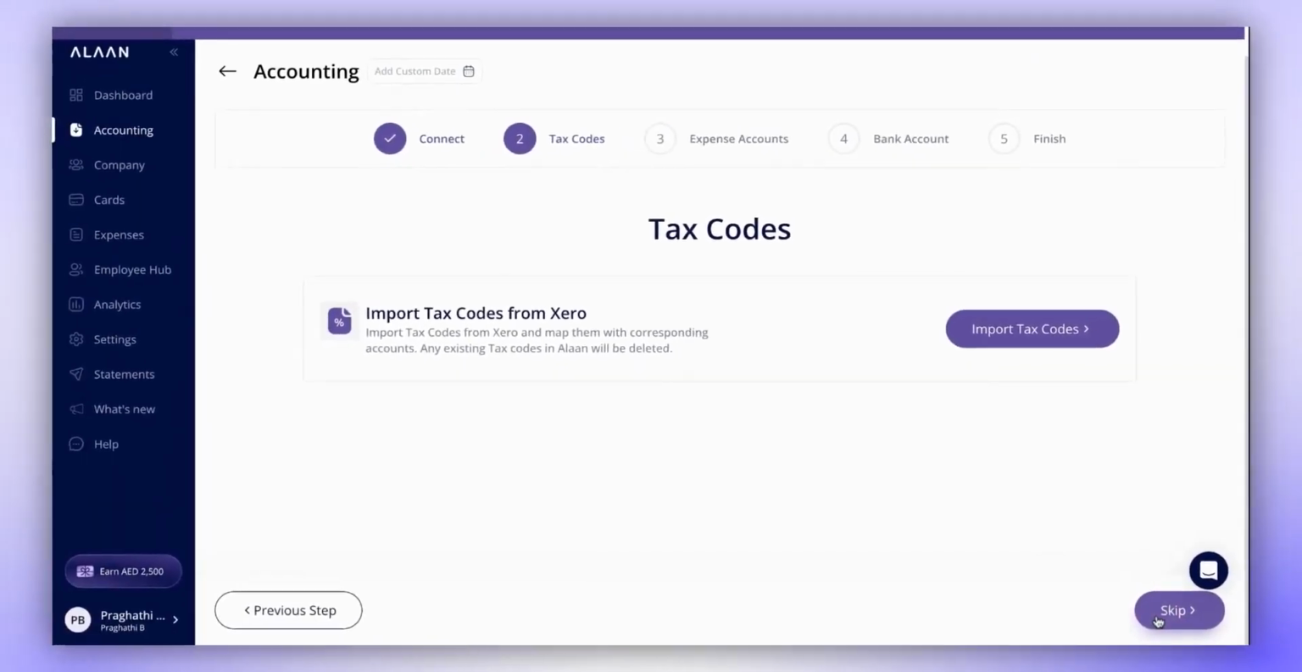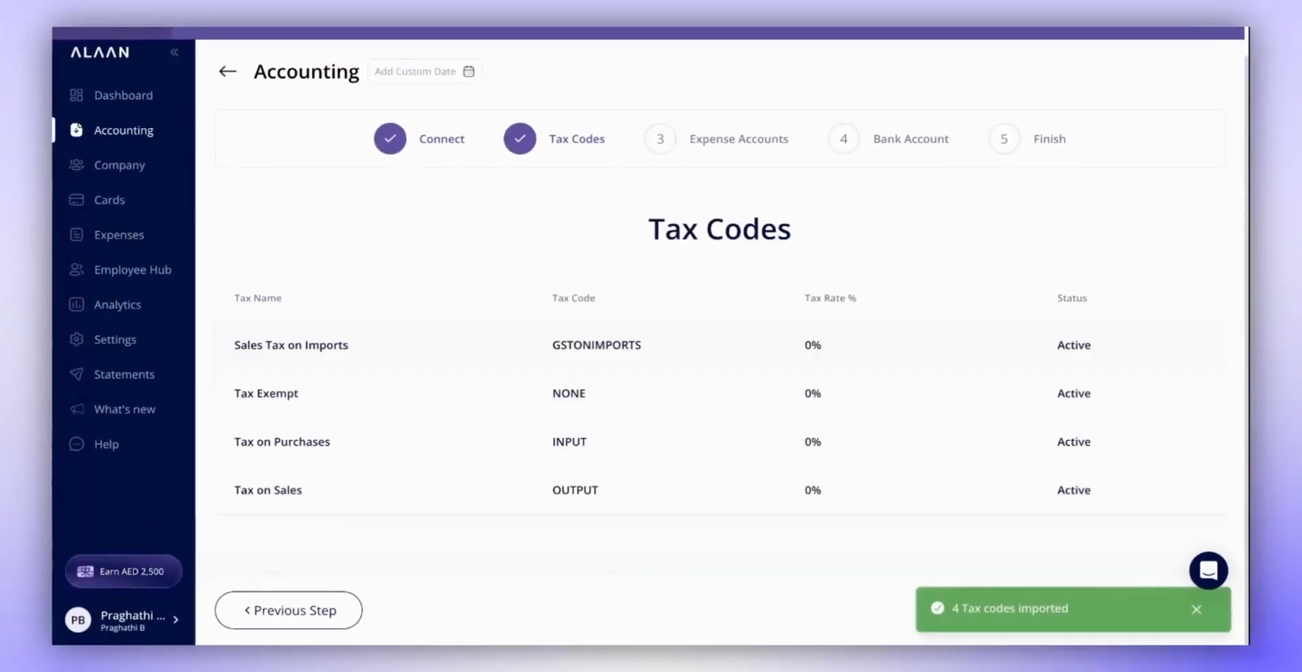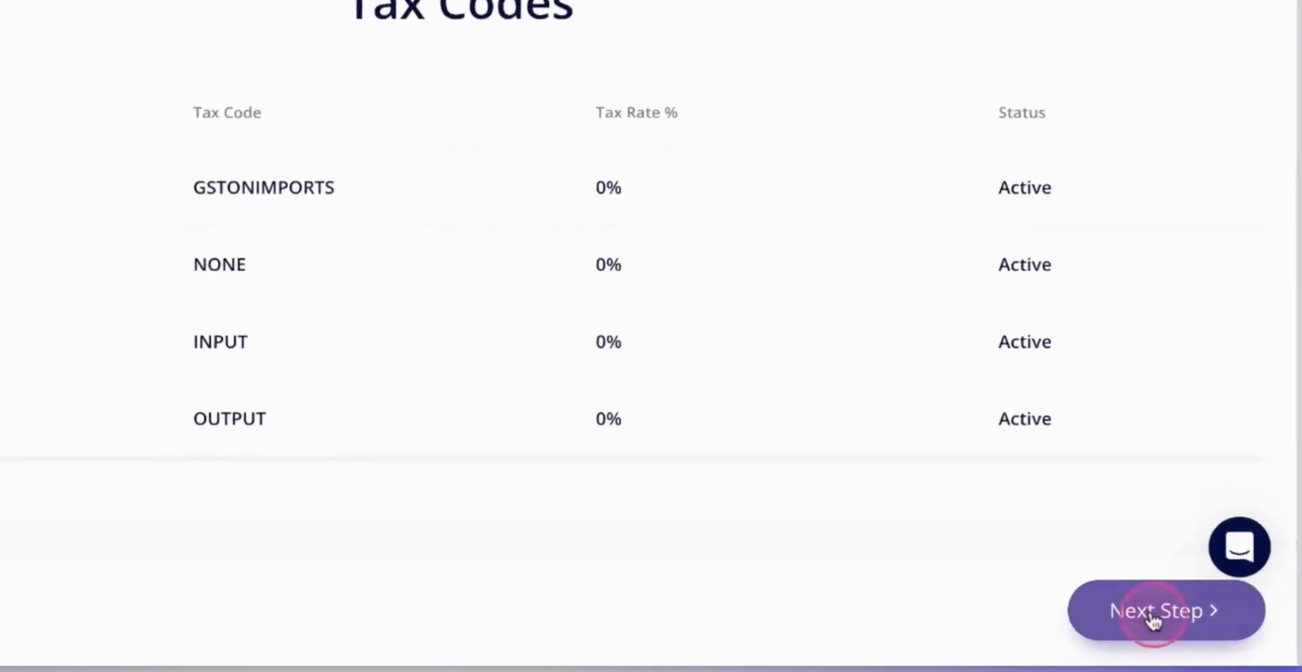The upcoming step is about tax codes. Here, we import tax codes from Xero and map them with corresponding accounts. Please note, any existing tax codes in Alaan will be deleted. To proceed, click on Import Tax Codes. This will display the tax codes with their names, rates, and statuses. To continue, navigate to the next step.